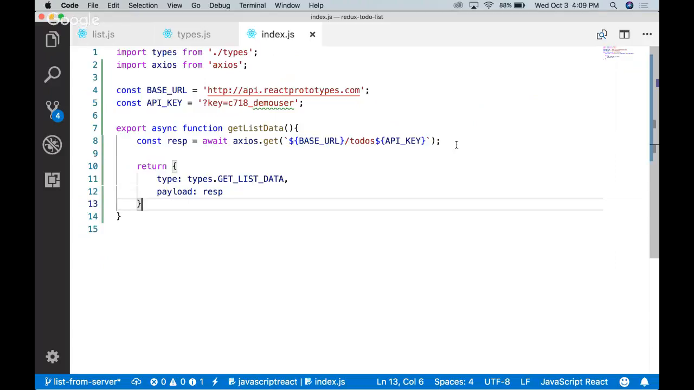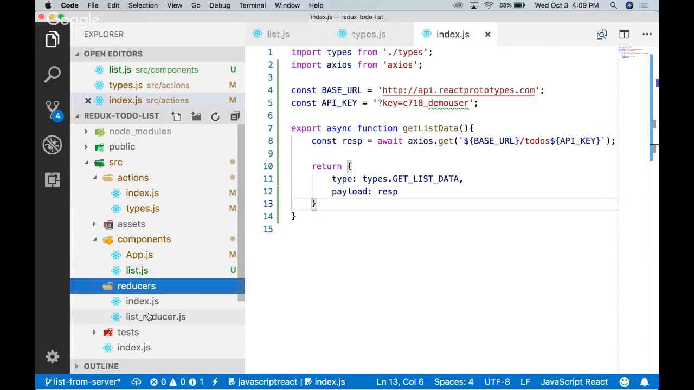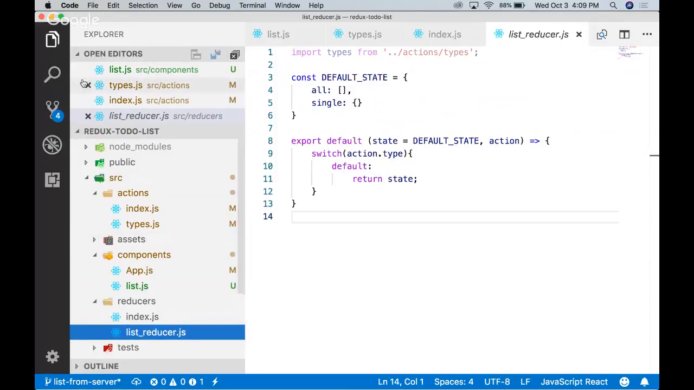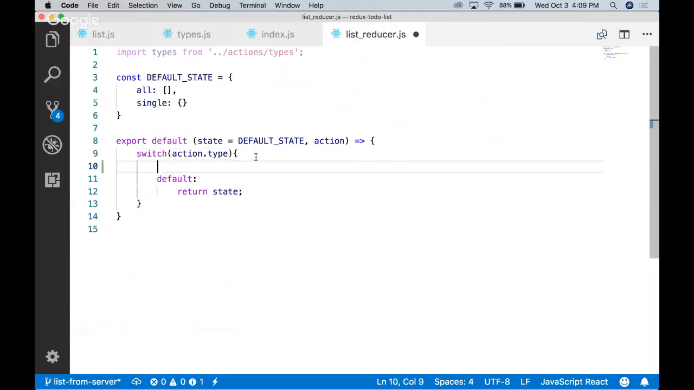Okay. So from here, we'll follow the same flow it follows. This object should get passed to the reducer from here. So let's jump over to the reducer. In the reducers folder, list reducer should end up here as our action. So we'll do a case for it.